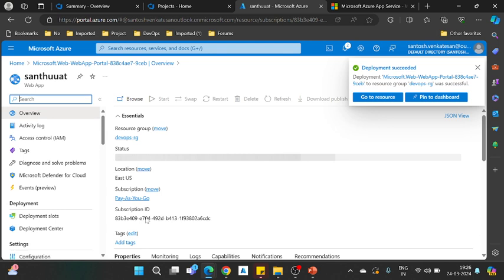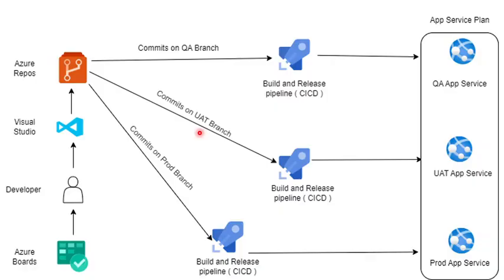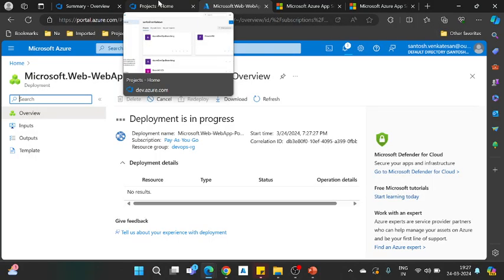So this is what we completed so far. Okay, I have one app service plan, and I have the QA app service, then the UAT app service, and then the production app service, right? Meantime, I will just go to create my Azure DevOps project.